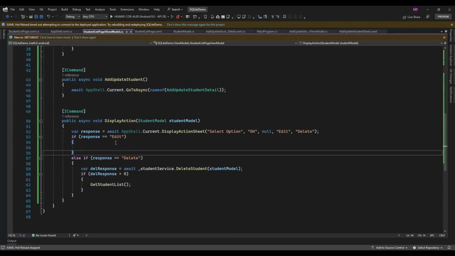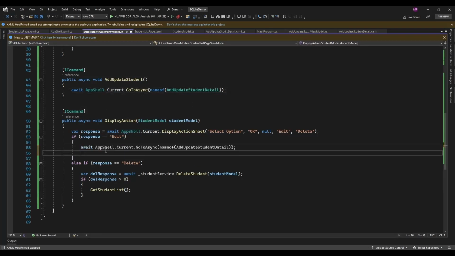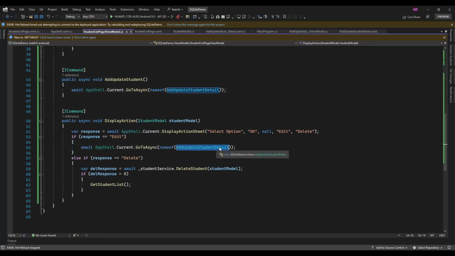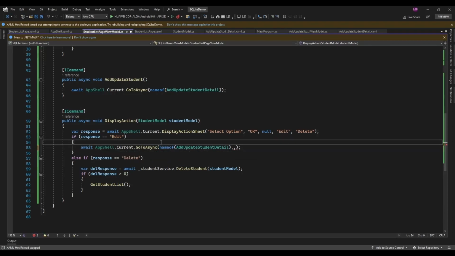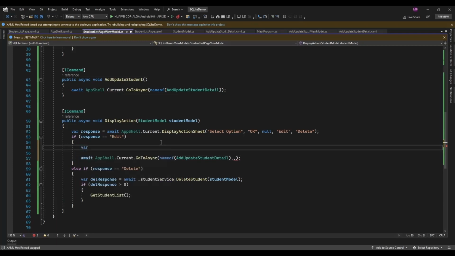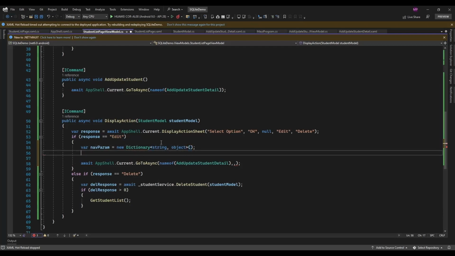Okay, and on edit I'm just going to call this add update student detail page with a parameter. So I need to add a navigation parameter here, and that will be in dictionary format, string and object. So let me create it, and here I'm just going to add it.